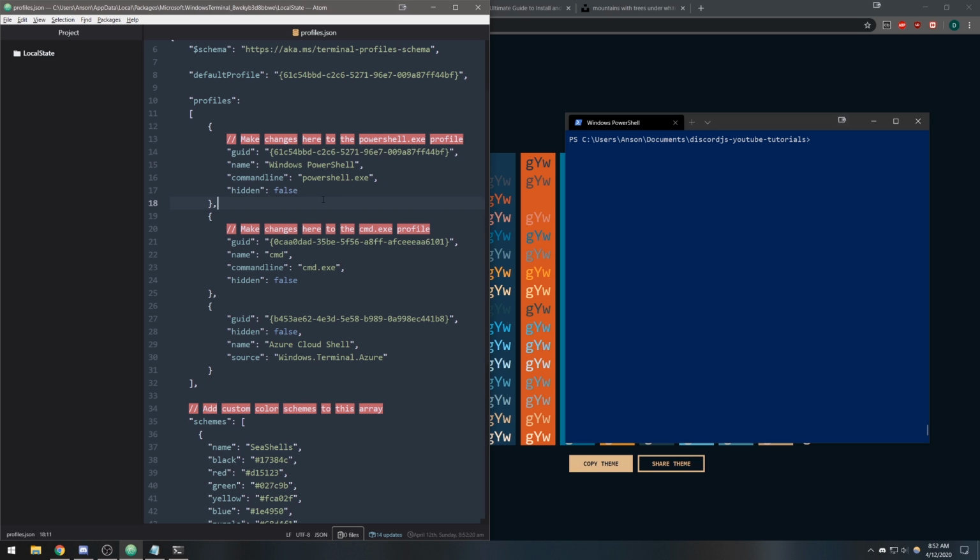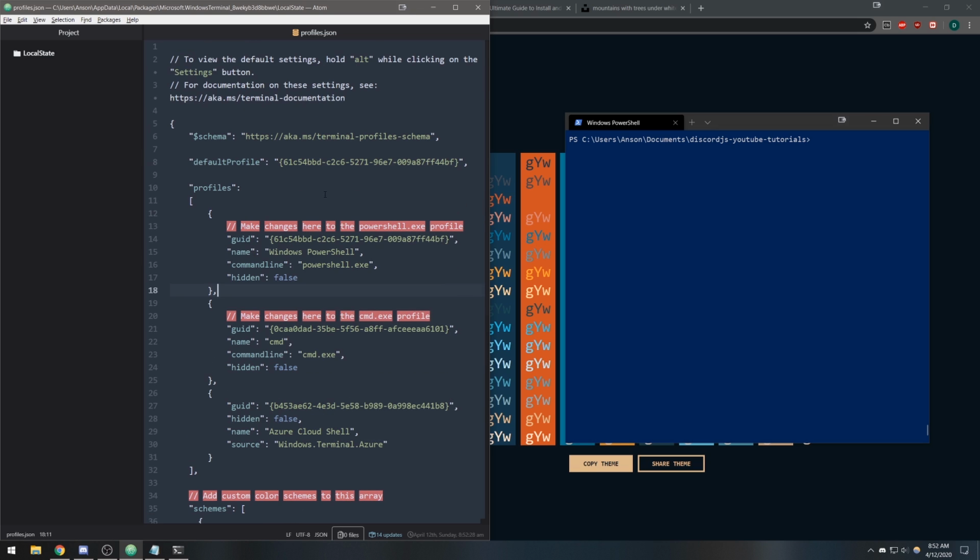So we're going to go ahead and inside the profiles. Now you're probably wondering, well, there's 3 of these, which one do I actually use? Okay, so by default, the one that is selected is this one over here, default profile. Okay, you see how we have this long array of characters. We have 61C54BBD and a bunch. That's the GUID. That one is pretty much just a unique number or a unique string that maps to the profile that you want to use.